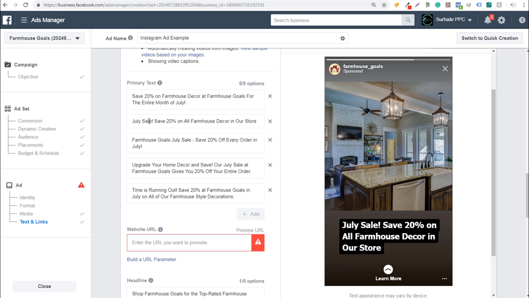So really what you want to do when you're writing ad copy is making sure that you're giving people exactly the sale that's going on your website, the promotion you're trying to offer. So you see a lot of different things like this when you are in your Instagram newsfeed.